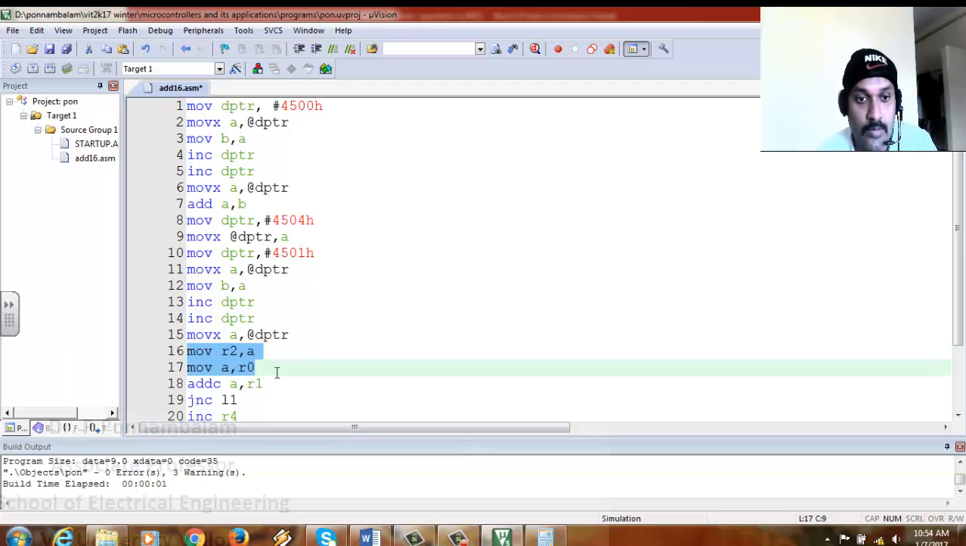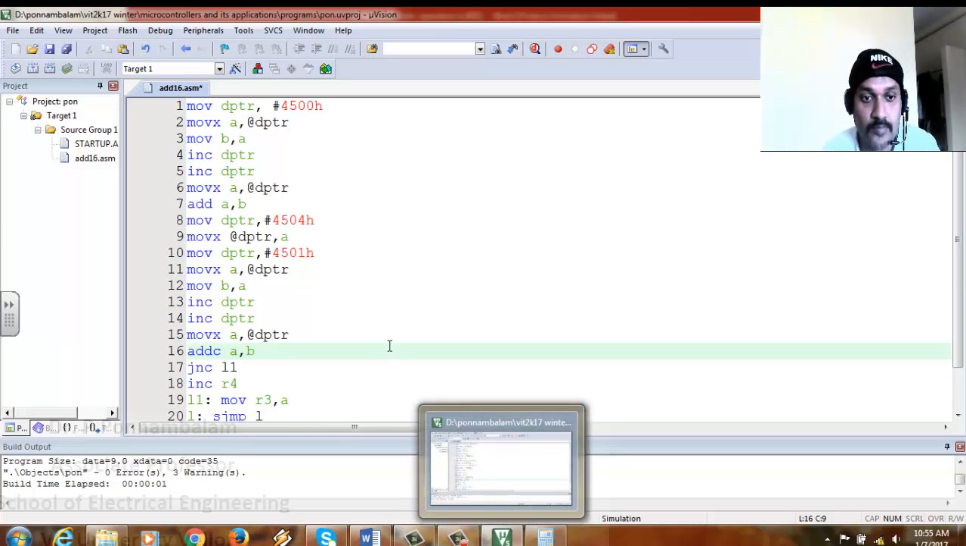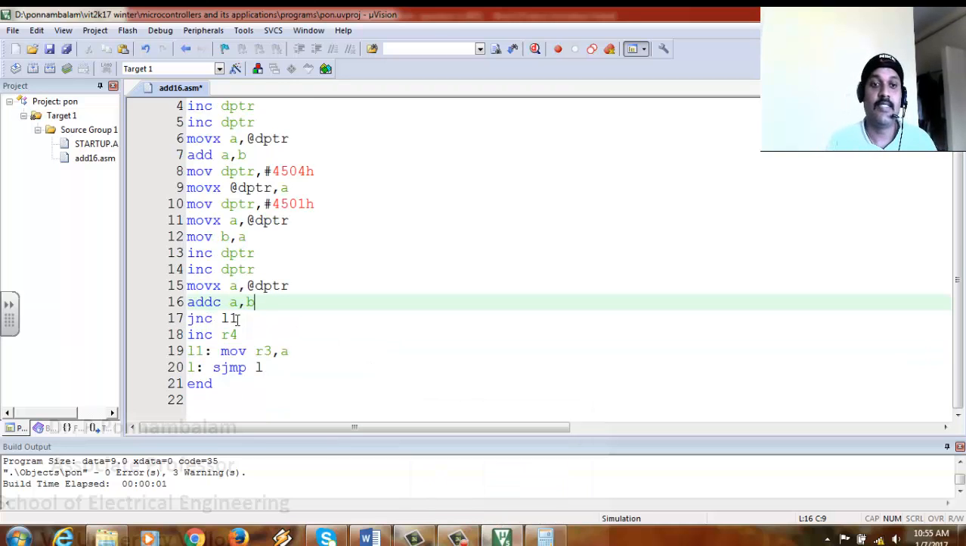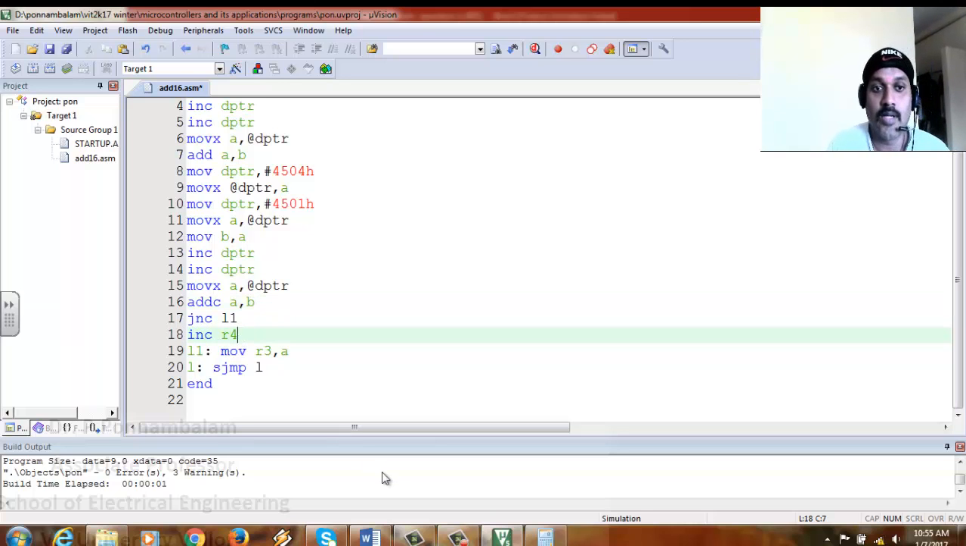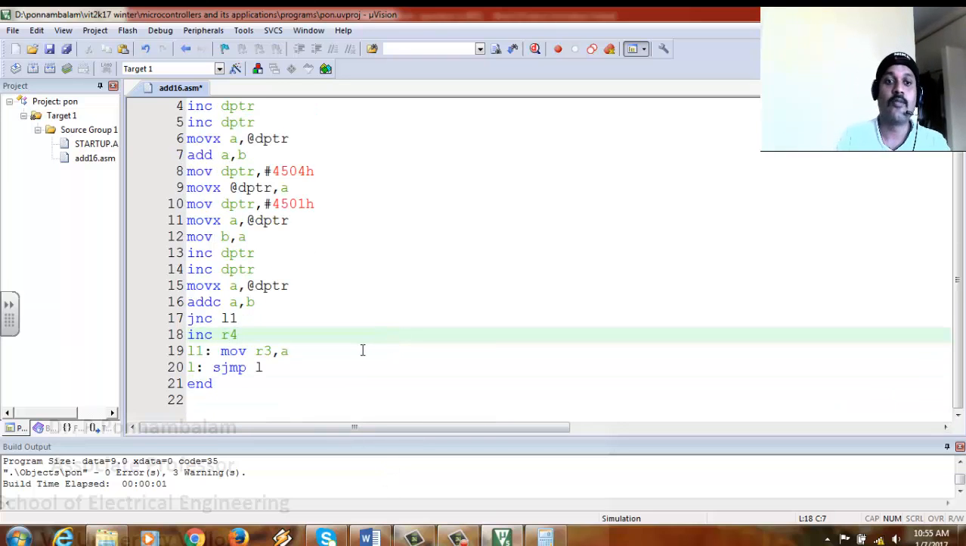Okay, so now I'll put add c, a comma b, j and c. So in a similar way, jump if no carry. In case carry is happening, it will happen in the R4 register. R4 can be there, no problem.